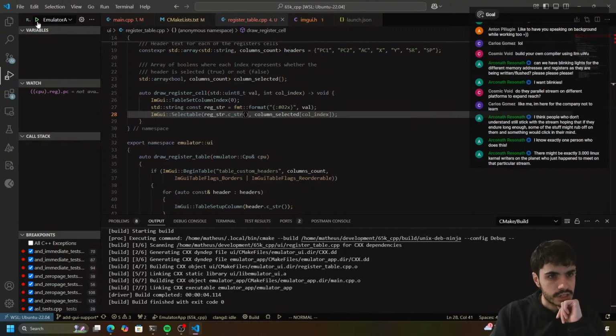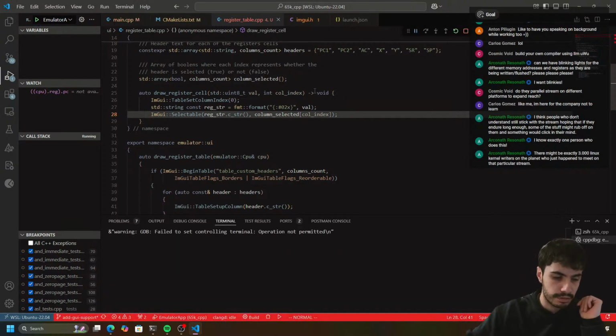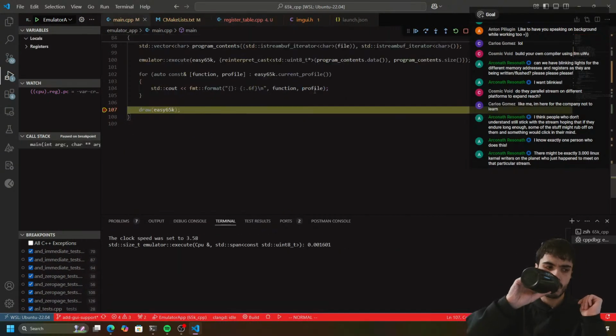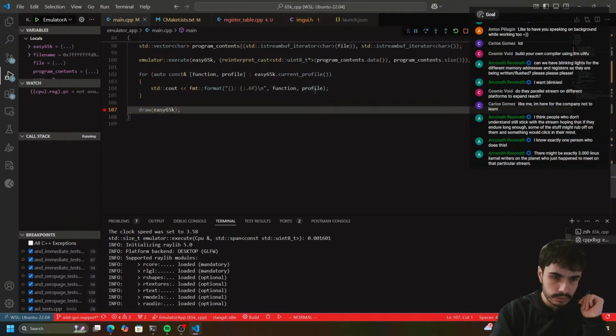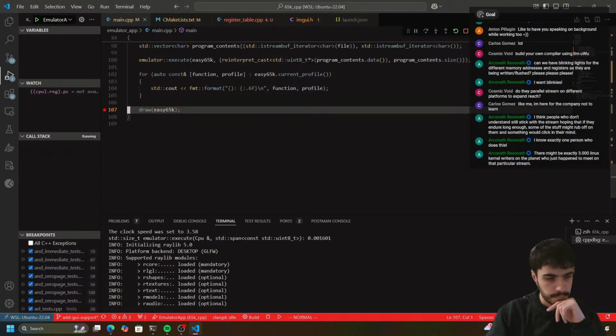Okay, have we successfully refactored this? I think we may have. Let's see if it still looks good.